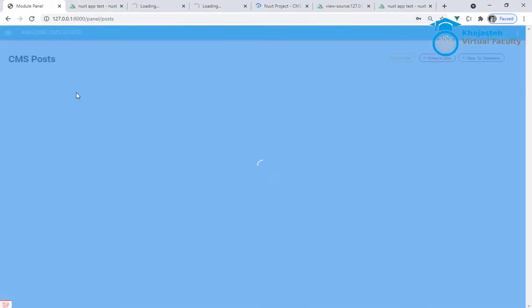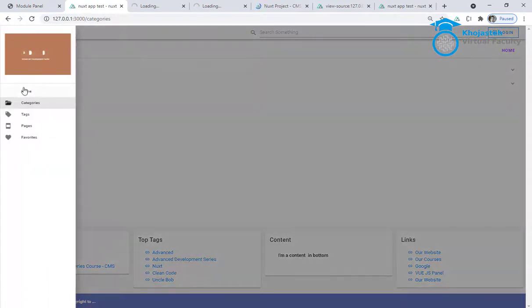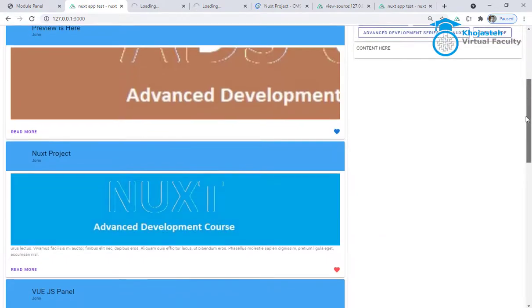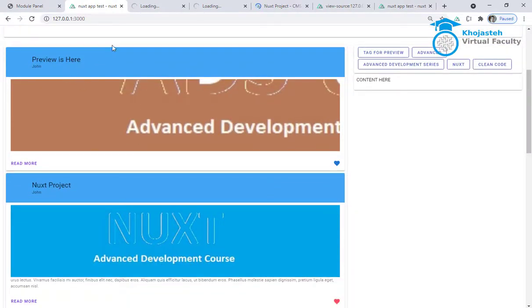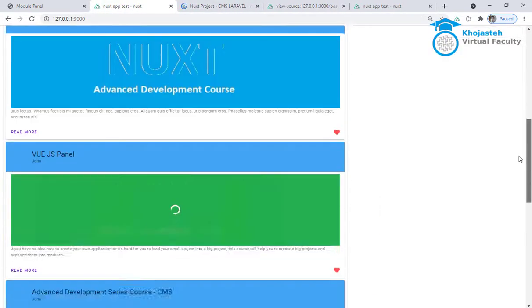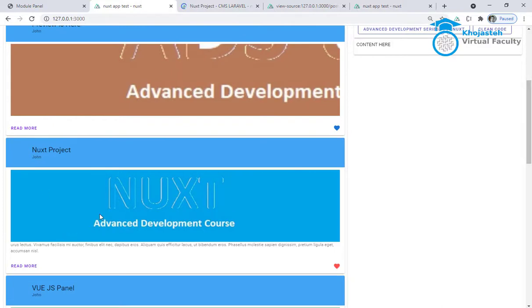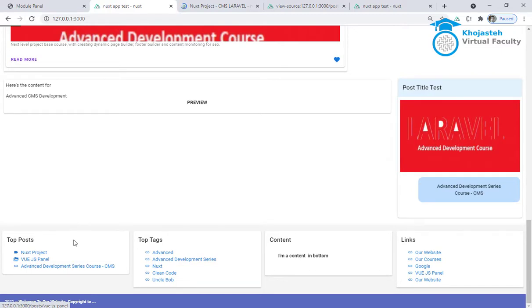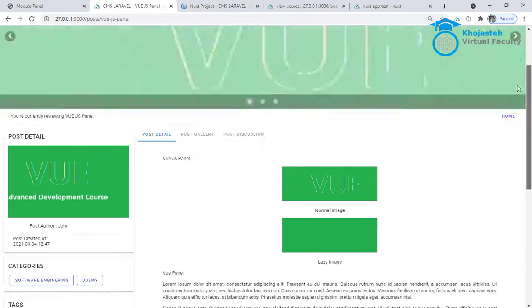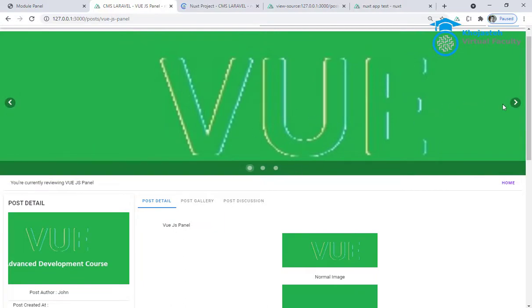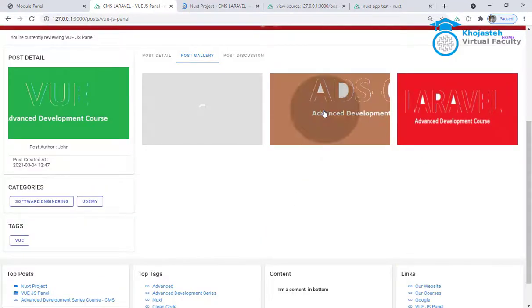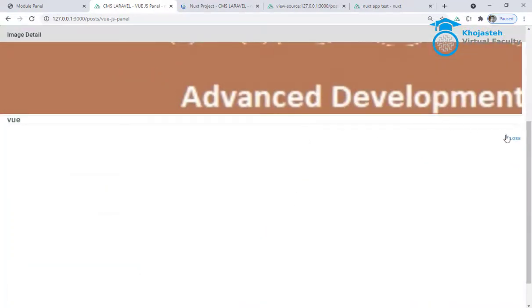New item published, and if I open my home page, as you can see, preview is here. This page didn't load, so there must be a problem with my browser. Let me check them here. So there is the Vue JS panel, which, as you can see, is a gallery. Post format, I've got my galleries. I can click on them and I can see the result here.